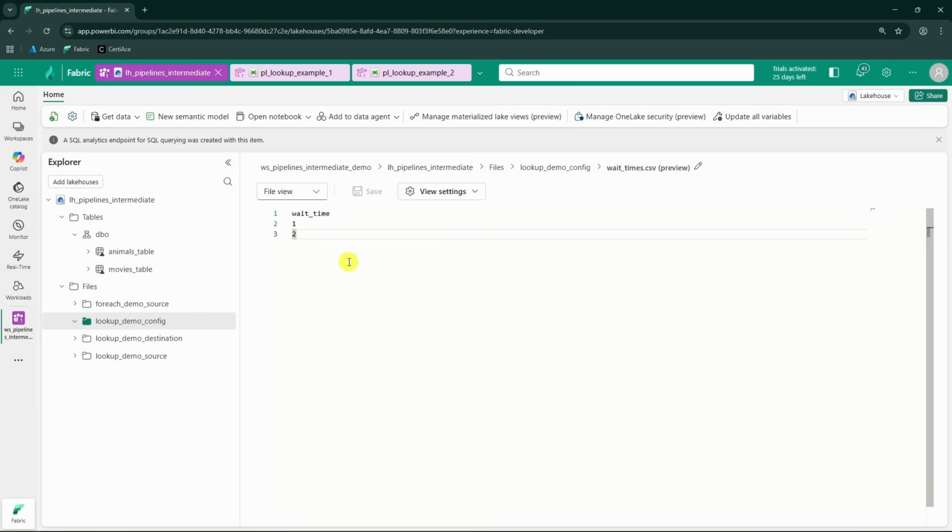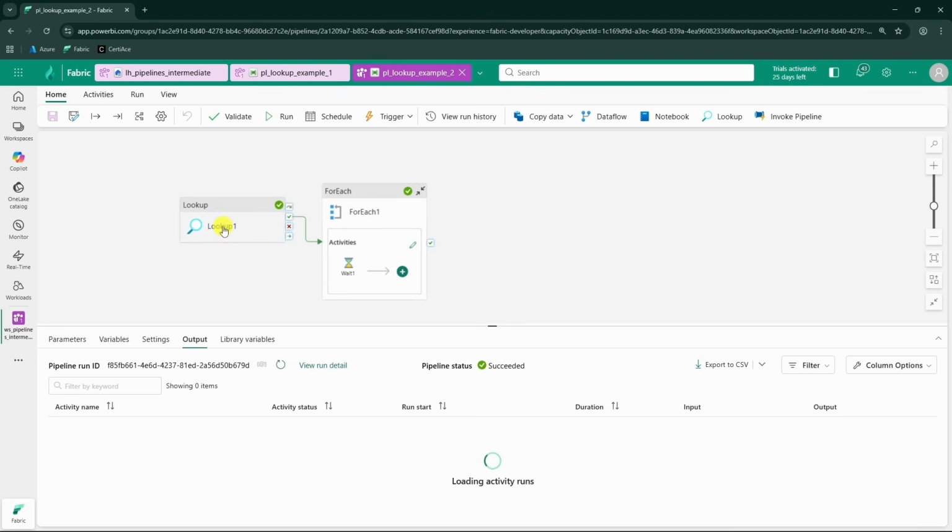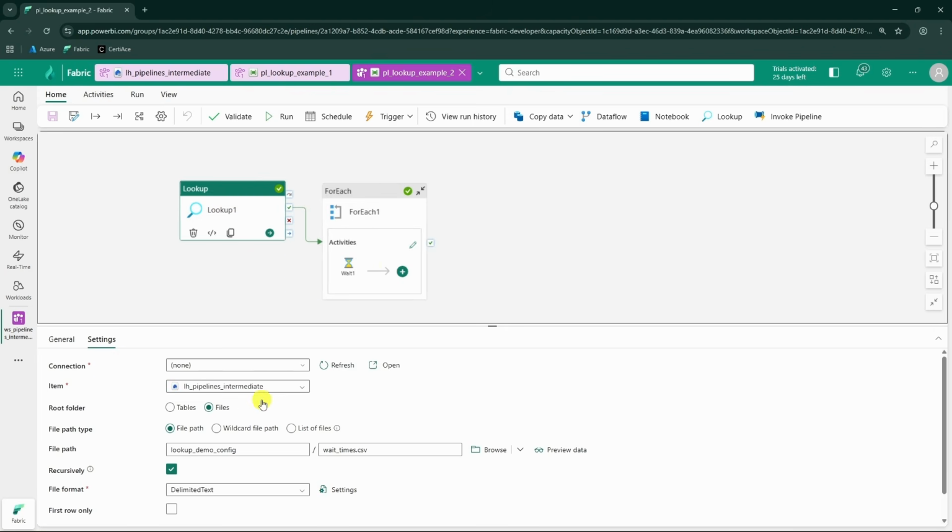And I also want to highlight that the lookup activity is not only for files, and we can use it to fetch information from delta tables and database tables. So it is a very versatile activity. Basically we can configure different data sources here and use this to fetch data from there, and then use that data as part of our pipeline as dynamic logic.